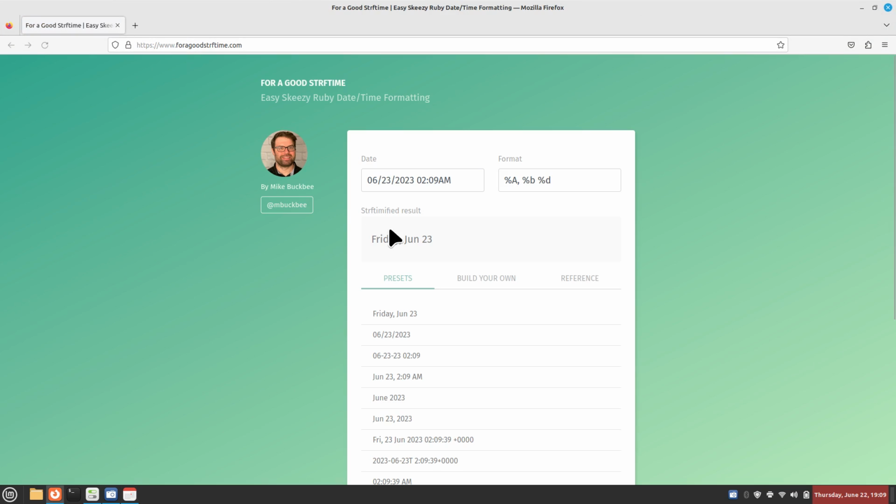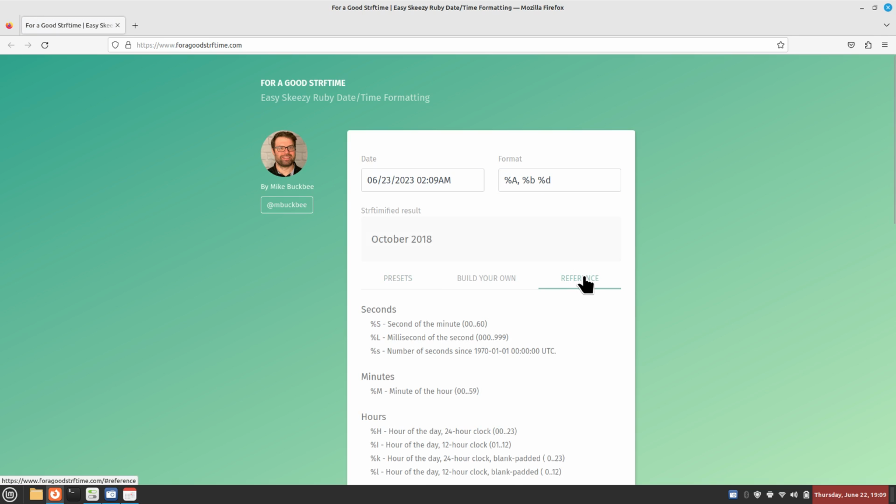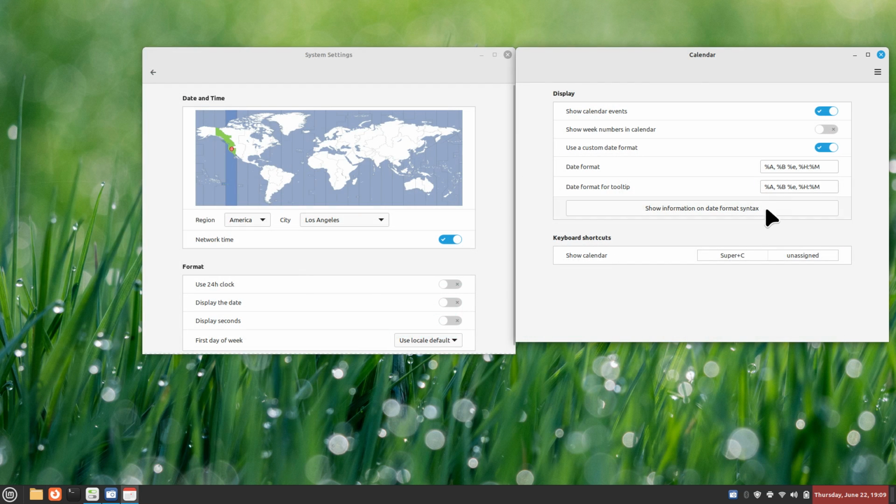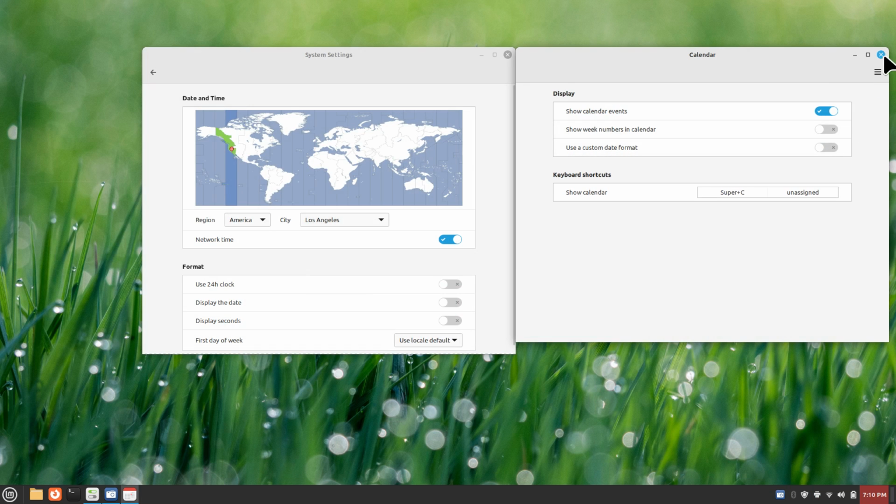You can go to Mike's website and go check out foragoodsurftime.com. Mike's had this website up for a while. You can take a look at those formats. Here's your references, what all those percent symbols mean. You can also build your own and they'll start populating this field. All you do is when you get done is copy that. And then you can paste it in these fields. I'm going to turn that back off and continue.